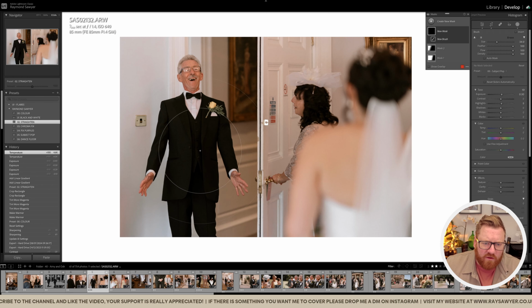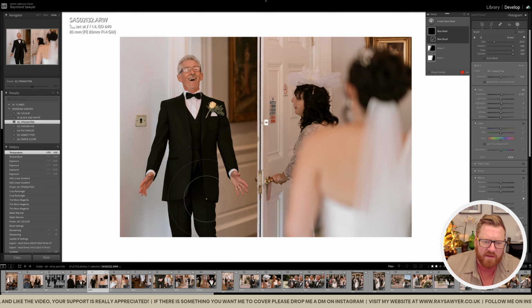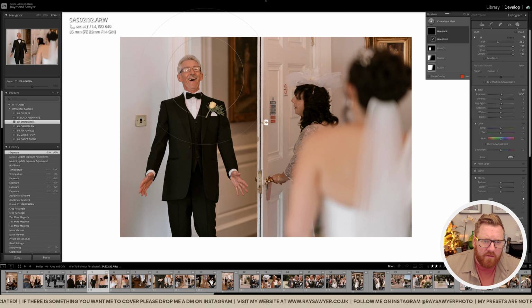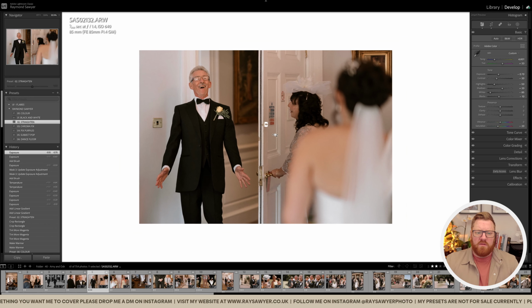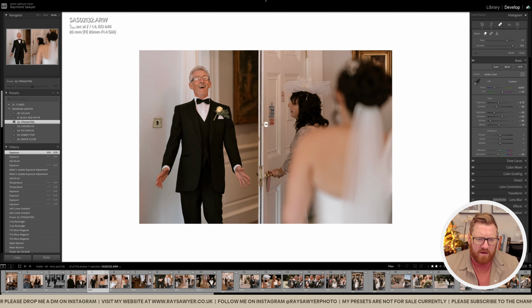I'm just going to add a bit of dodge to his suit just to bring up some of that detail. Just so you can sort of see the waistcoat a bit better, because I don't want it to just look like a black clump. And then a tiny bit of dodge up here. How is it looking? Before, after. Right. Clone this light switch out.